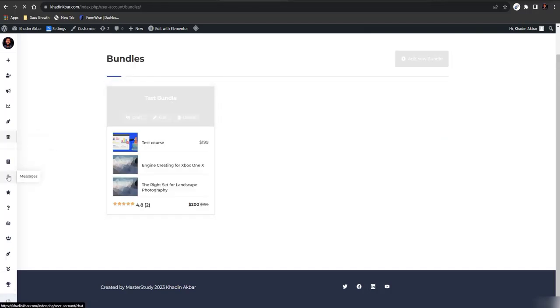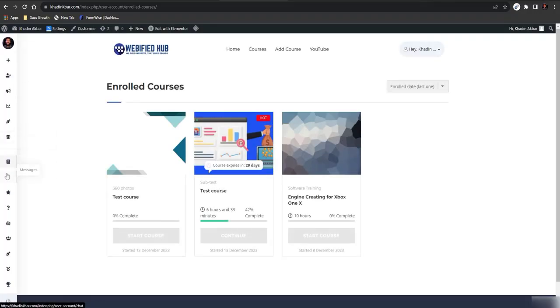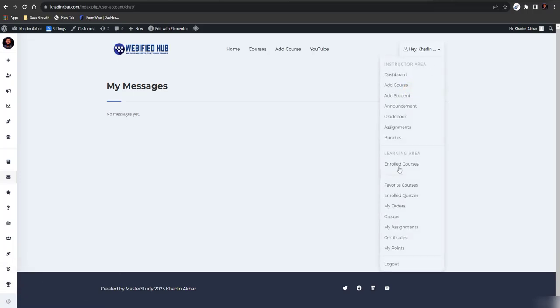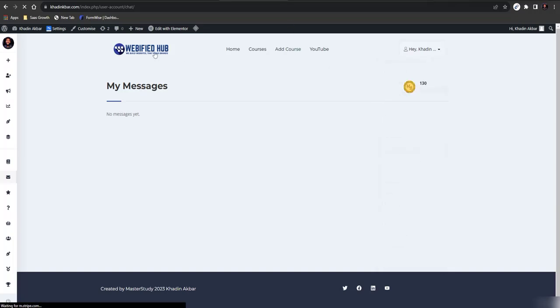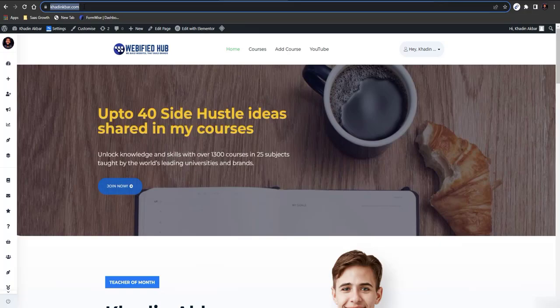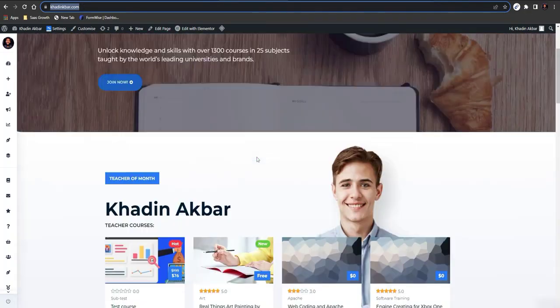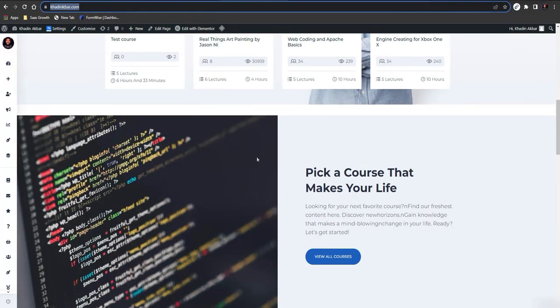And then here are all the courses where you are enrolled. I think this is where the student section starts, then the messages, favorite courses, and the cart, my orders, groups, assignments, certificates, my points, etc. These things are for instructors and for students. And this is the whole website. This is how the website looks. The final look of the website, it becomes completely professional. And this is how you can create websites for others and charge them.